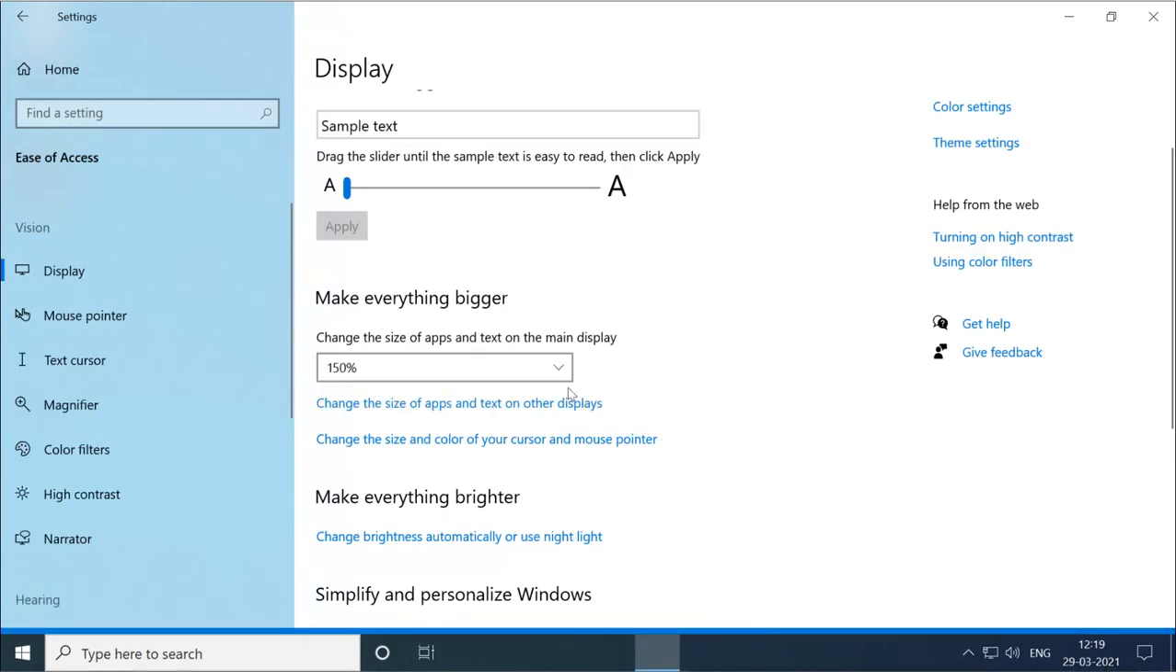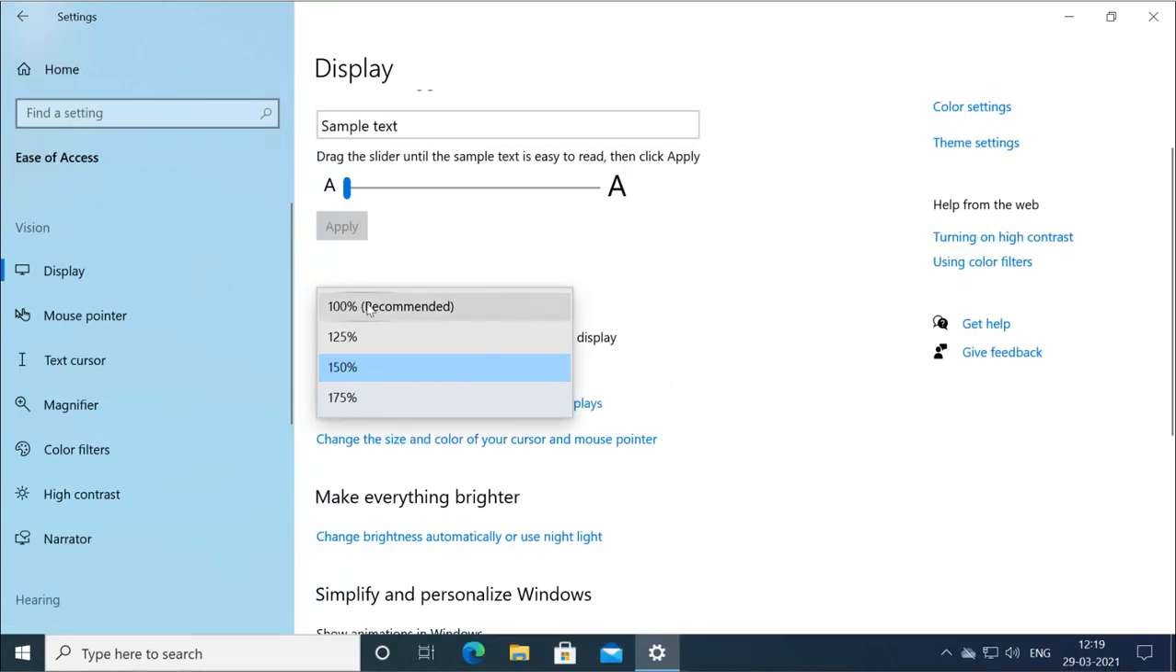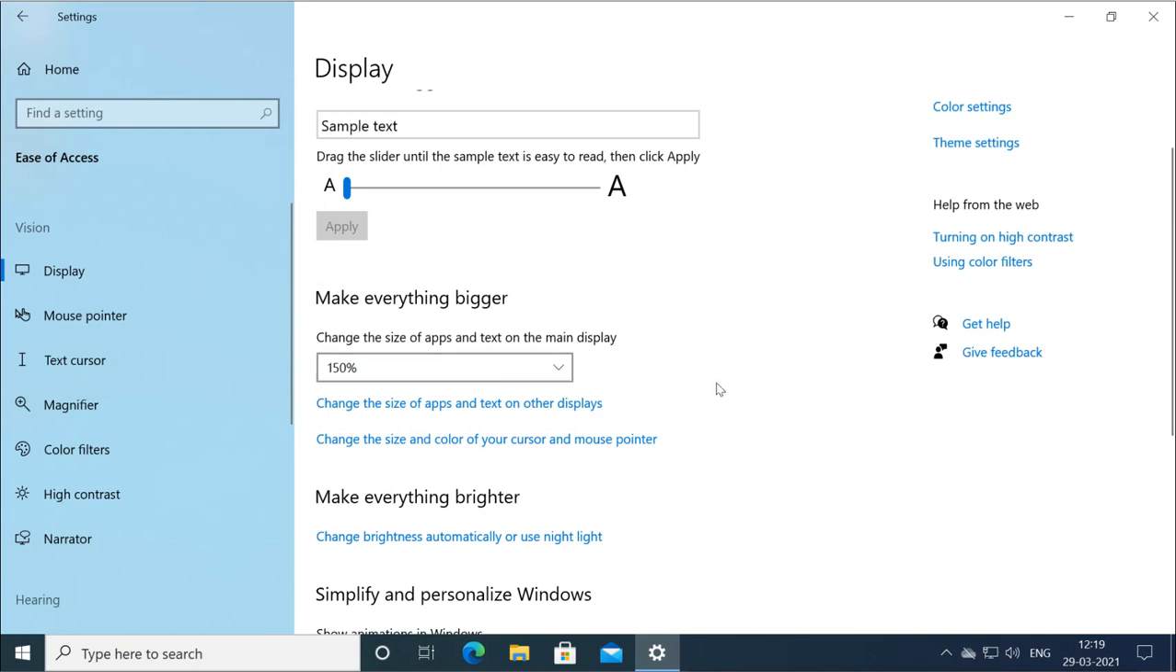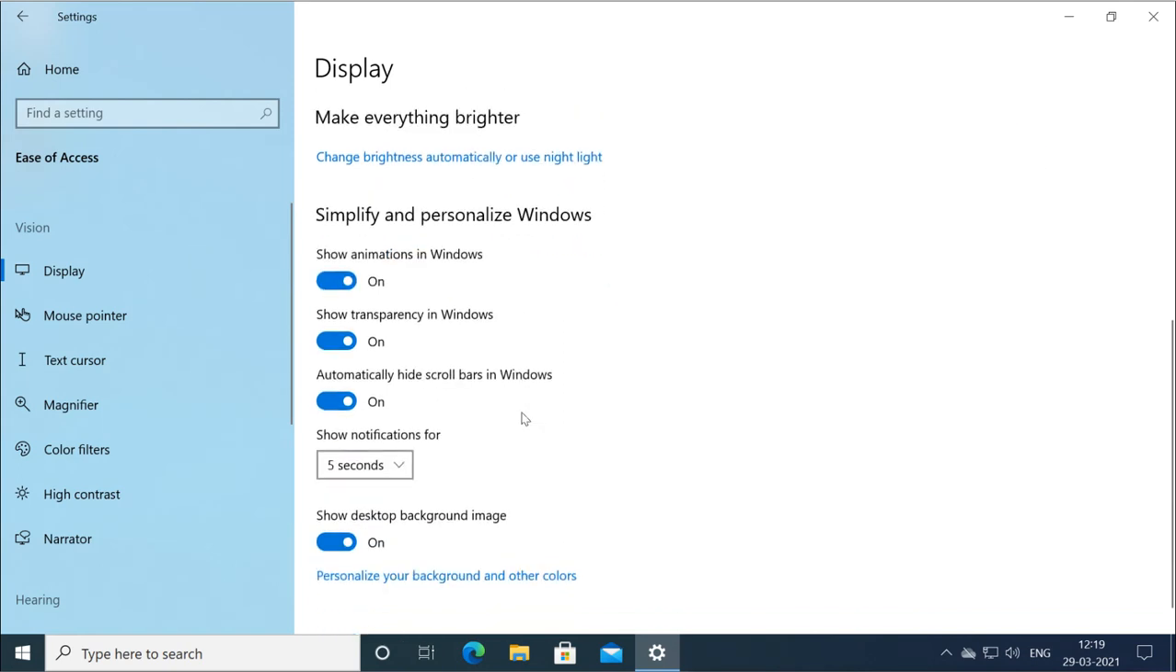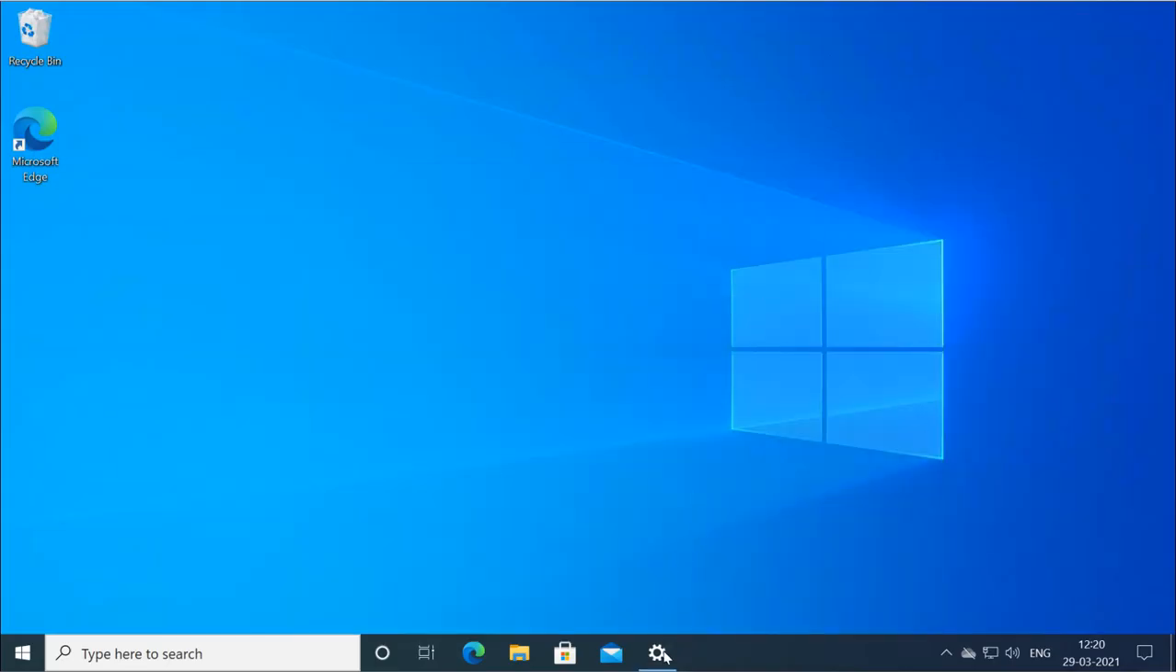Recommended is 100%. 100% is for normal people, and suppose somebody is not seeing properly, so he can increase the size of font. Then he can make everything bigger. Simplify and personalize the windows. You can use show animation in Windows. You can show the animation when you close and open the windows, it shows animated, you can see.